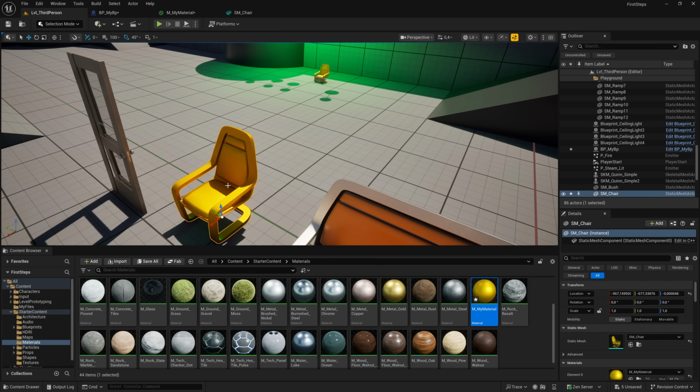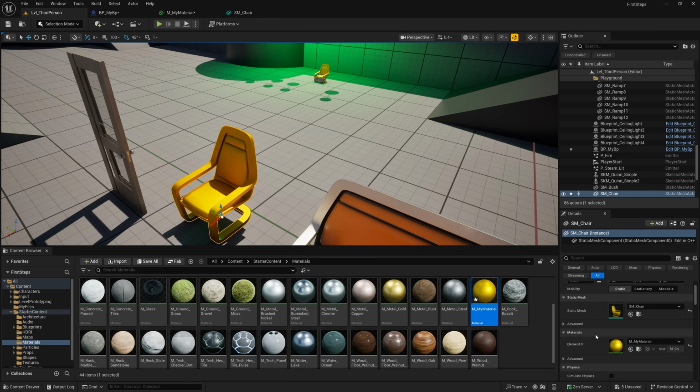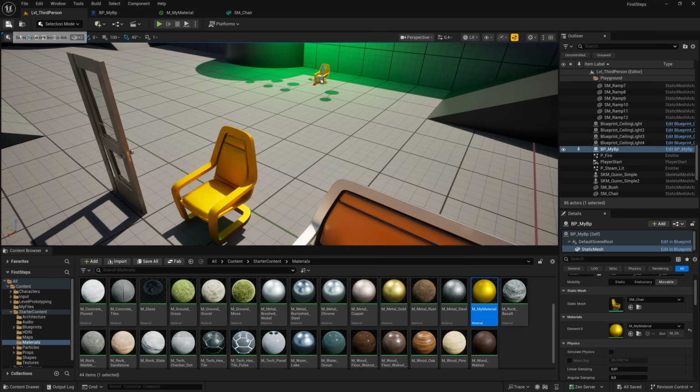In the Details panel you can see that m_myMaterial is now set as the active material. This shows how easy it is to manage and update your materials in Unreal. One small change to the base asset, and all instances update at once.